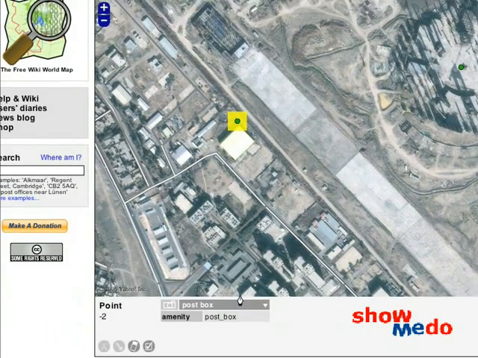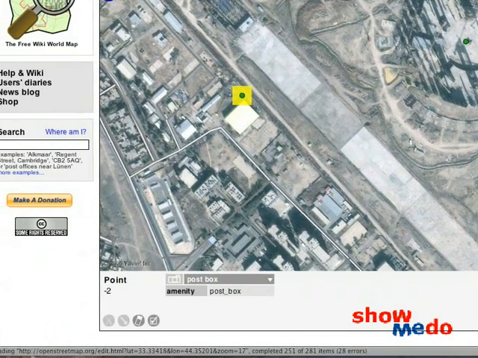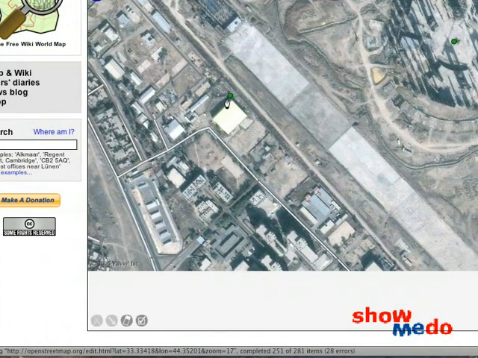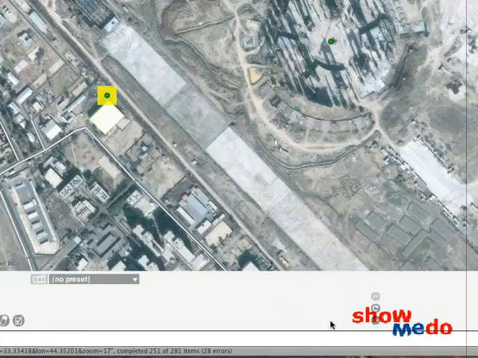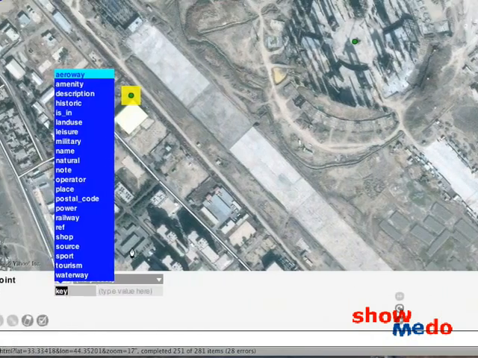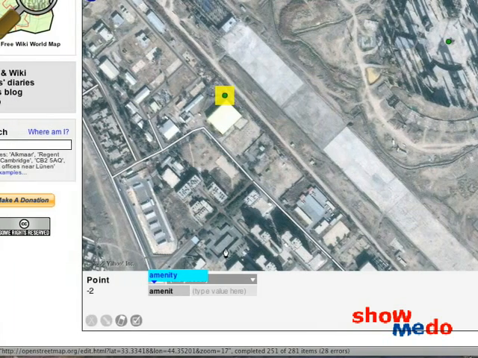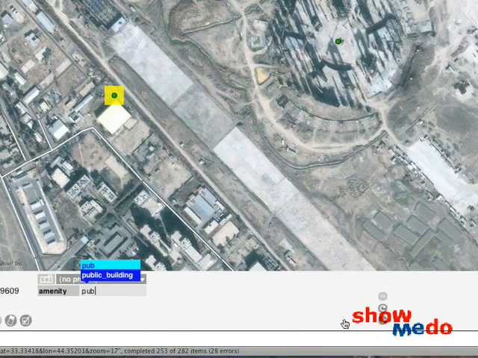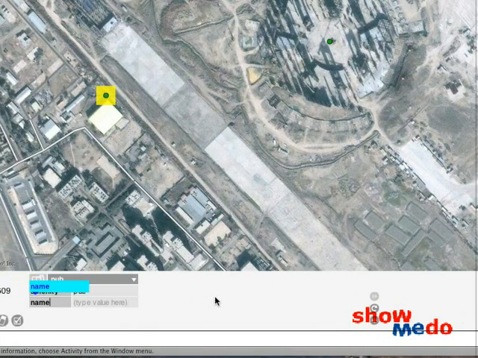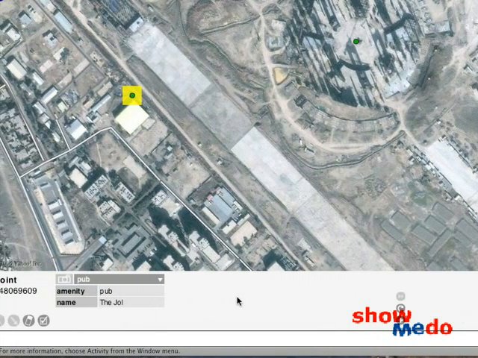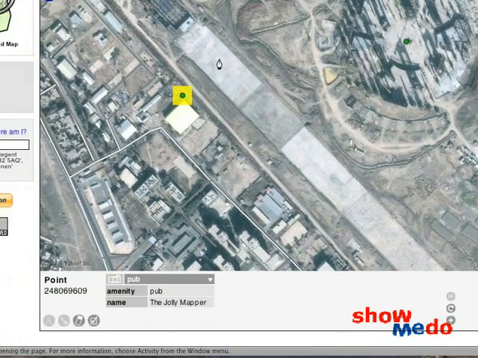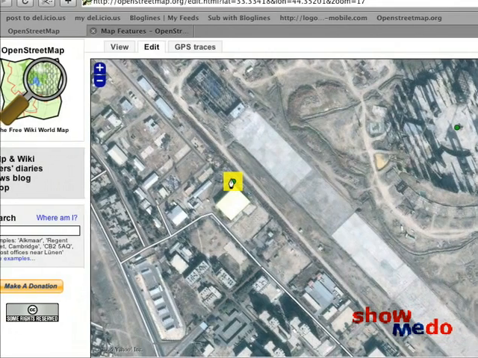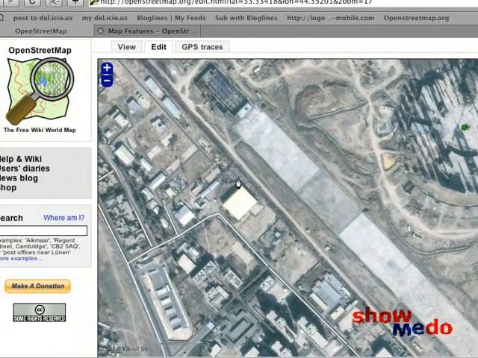If I click on it again and I say, oh, actually no, it's not an amenity postbox, then I delete that value first of all, click off, and it will be saved. Click back on, and I say it's a pub. Then we're going to go amenity pub, and then if I add another one, name the Jolly Mapper, and there you go. And now again, because we don't want to destroy this data set, we're going to click on it and we're going to press delete. Delete or backspace is fine.